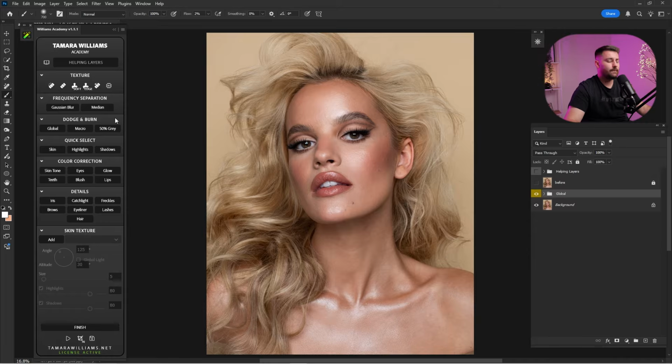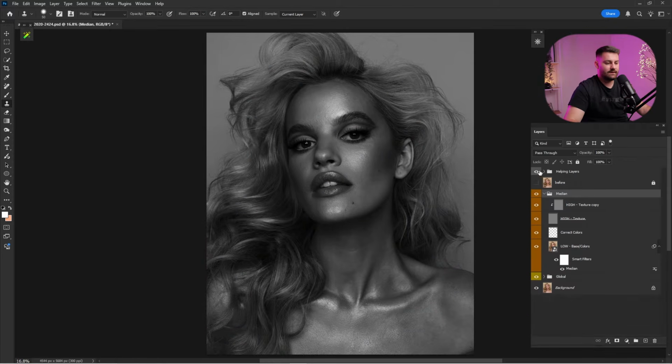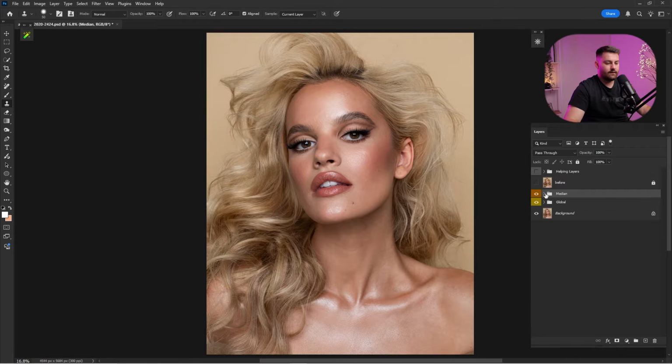So now that we are done with the dodge and burn, we go back to the Tamara Williams Academy panel, and now it's time to work on the frequency separation. Right now I'm going to click here on the median, because this one is my favorite. Let me just close the dodge and burn helping layers.